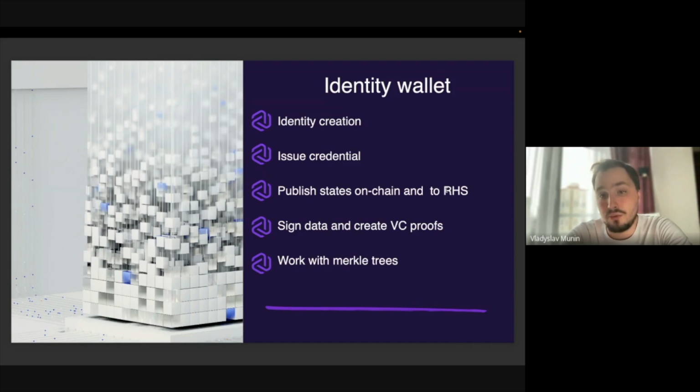Another ability of the wallet is to sign data and, as I said, create proofs. We can sign with Baby Jubjub key and Ethereum keys. And yeah, last but not least, it's working with Merkle trees. We're allowed to work with claims tree and revocation tree for now. It's possible to generate a proof of inclusion to the claims tree or non-inclusion, and the same for the revocation tree.